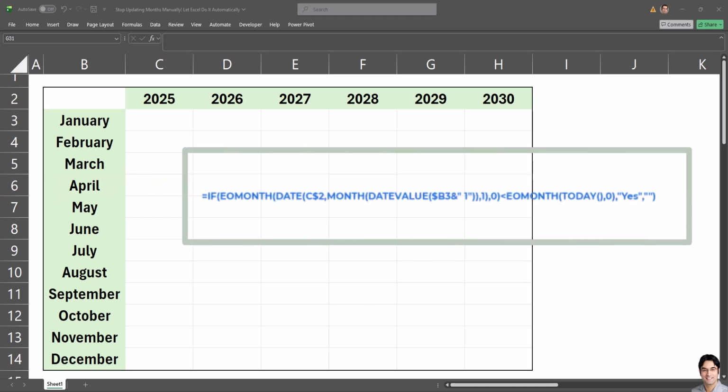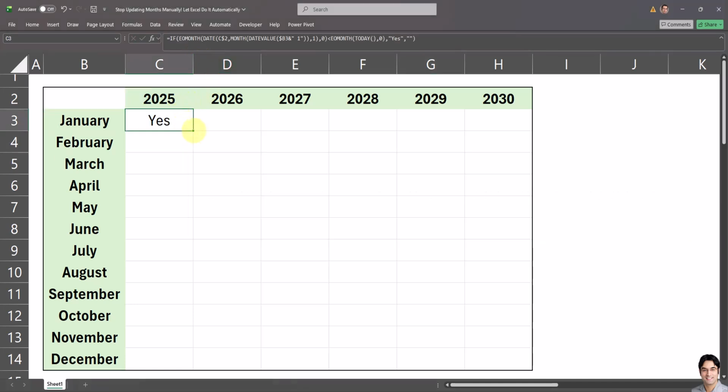So the formula for achieving this is currently displayed on the screen right now. So this is the formula. I'm going to go ahead and apply this formula, and then I'll briefly explain how it works. Okay, there we go. I applied it to the first cell. Now I'm going to apply it to the full range and drag it down.